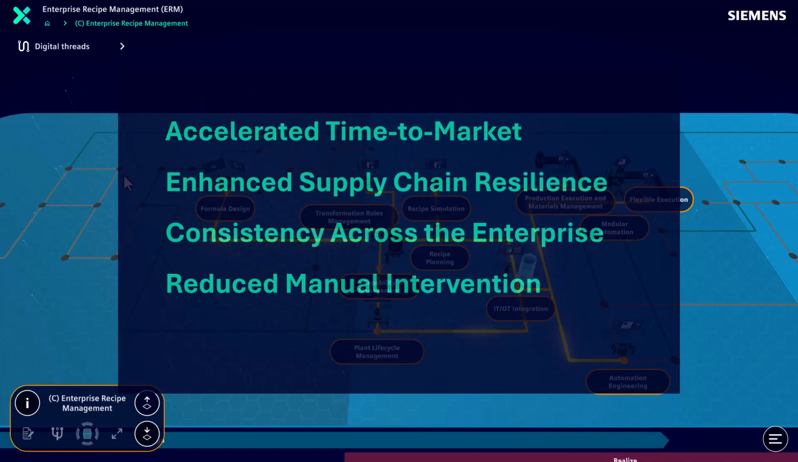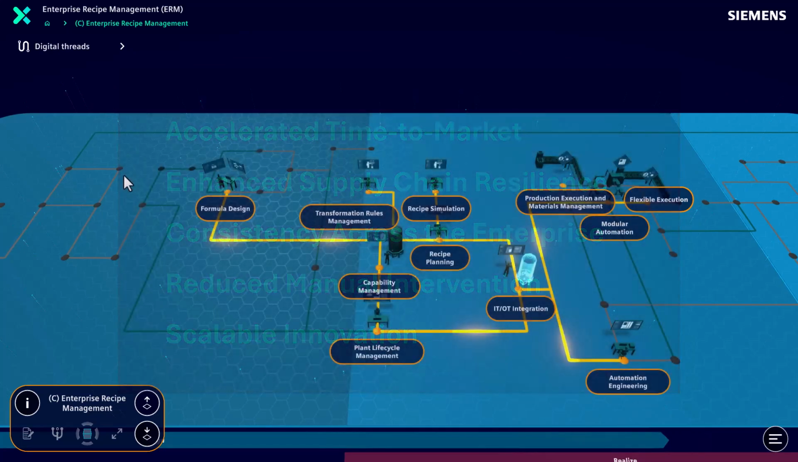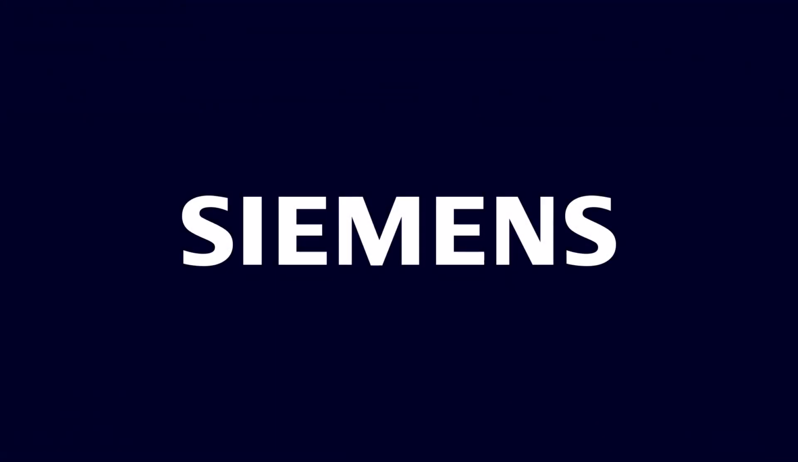The ability to efficiently handle mass updates, new product introductions, and site-specific optimizations empowers companies to scale innovation without compromising quality. With Siemens' enterprise recipe management solution, consumer packaged goods companies can confidently navigate the challenges of today's dynamic market, ensuring agility, resilience, and sustained competitive advantage.